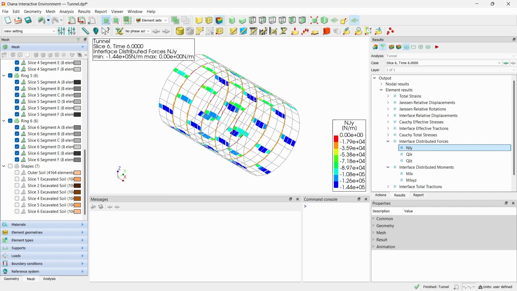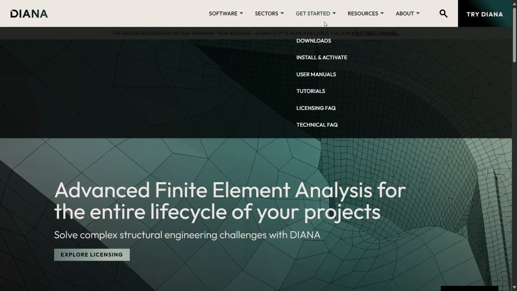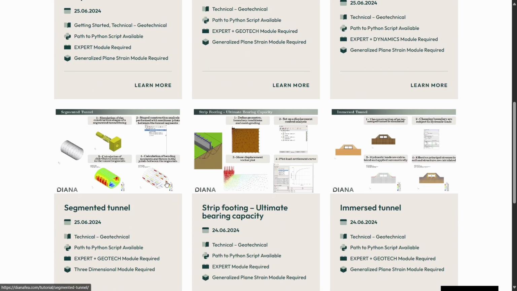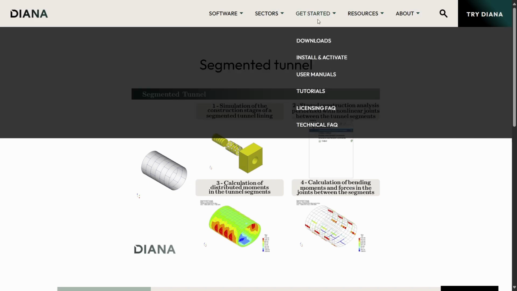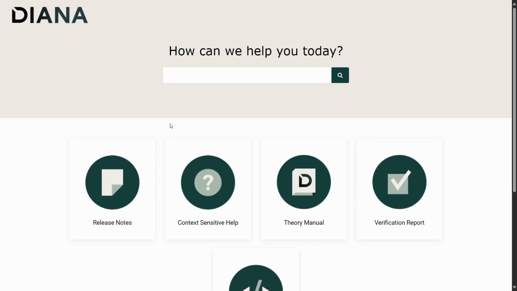If you're interested, you can try this tutorial online. You can find this tutorial in the DIANA tutorials, and you can also find other models, very intuitive tutorials here, by applying filters based on your needs. And you can also see the user manual to further develop your modeling skills and also make use of different models. Thank you so much.